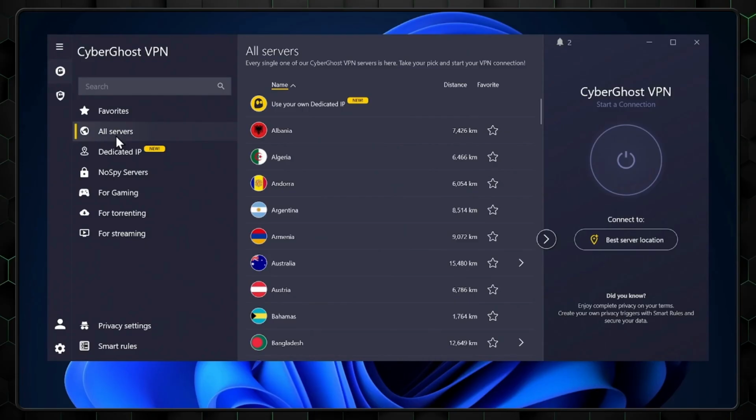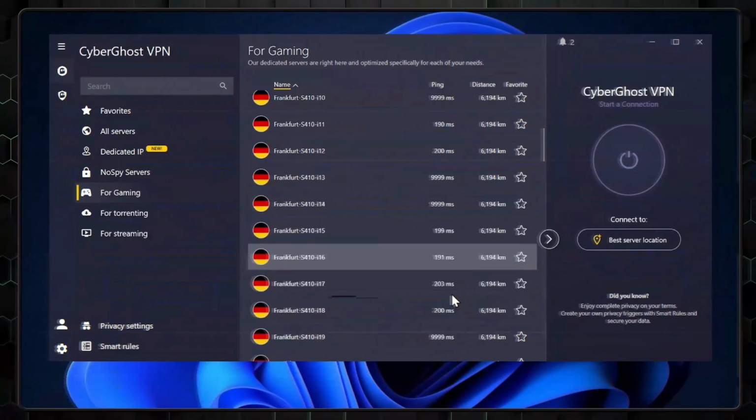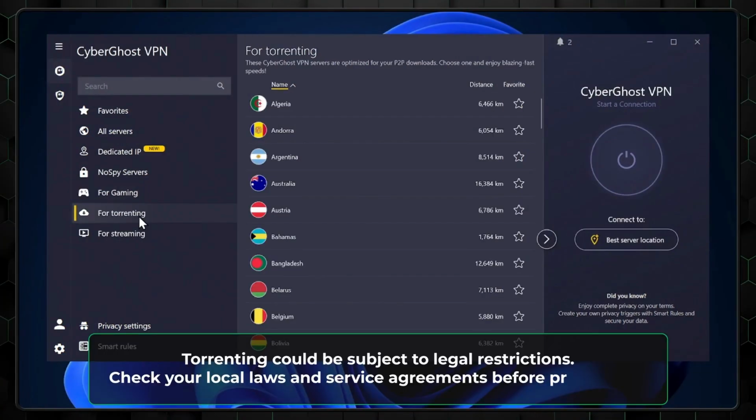Here, you can browse all countries or use the search bar to find a specific one. CyberGhost has a wide server network and offers specialized servers too. For example, if you choose the gaming servers, they show the lowest ping, which helps reduce lag during gameplay. CyberGhost is actually one of the few VPNs that offer dedicated gaming servers. You'll also see special servers for torrenting. These P2P servers are optimized for safe and fast downloads and work well with apps like uTorrent.